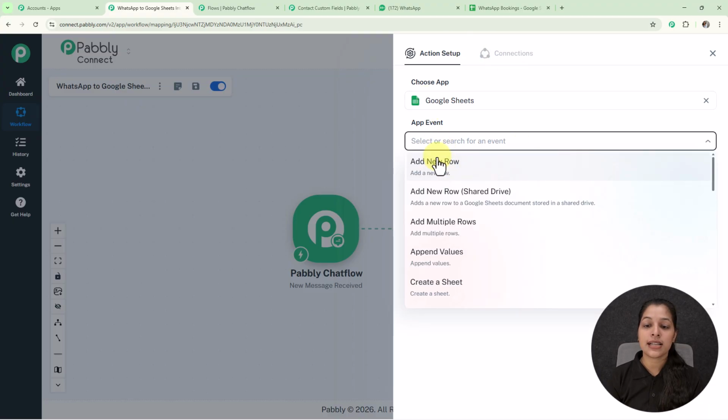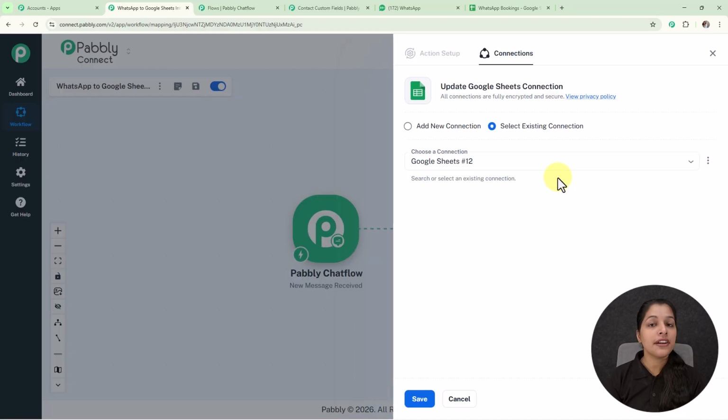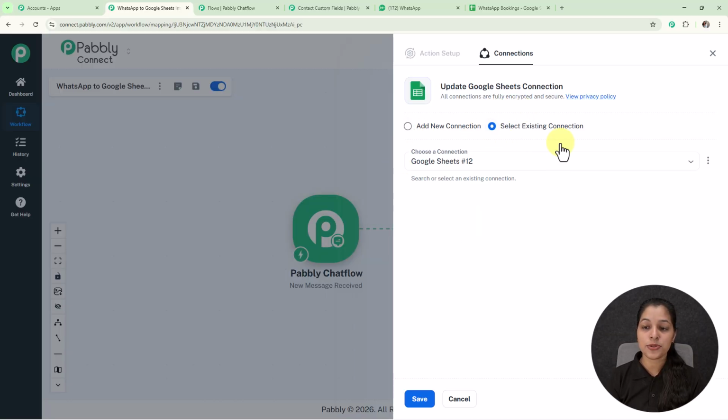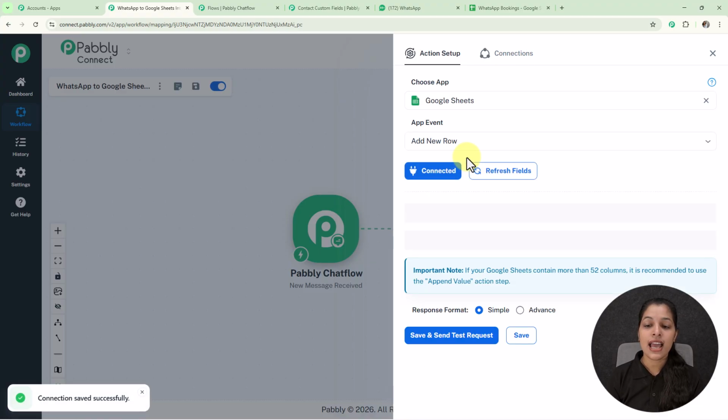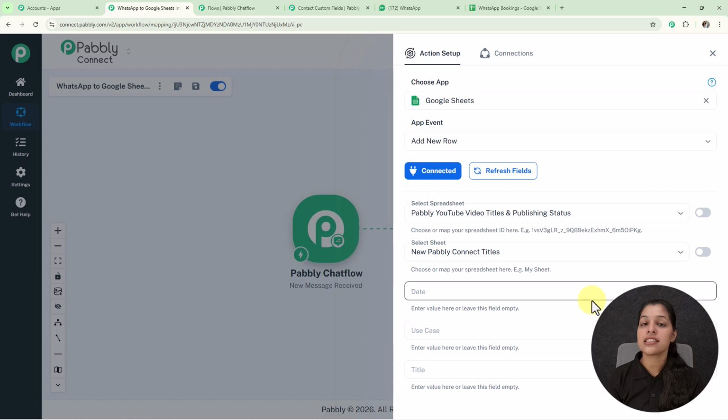Now I'm going to select my app event as add new row. Now let's click over this connect button, and here for building a new connection you have to sign up with your Google account, and I'm going to use my existing connection, and here our connection has been built so smoothly, and we are getting some of the fields.